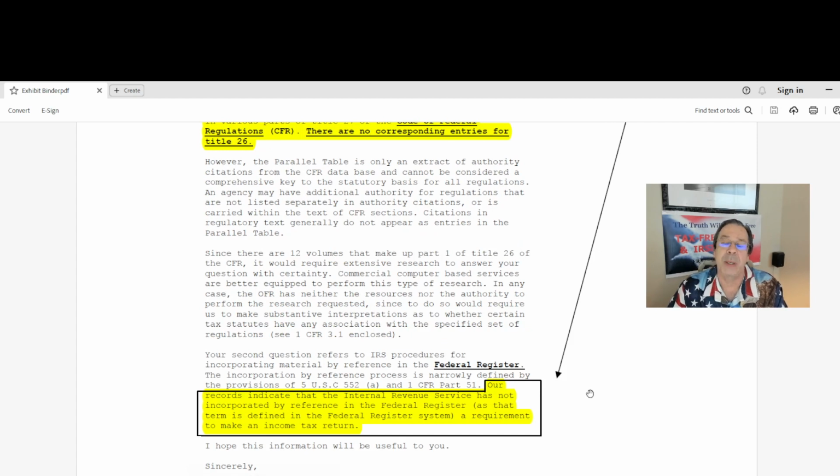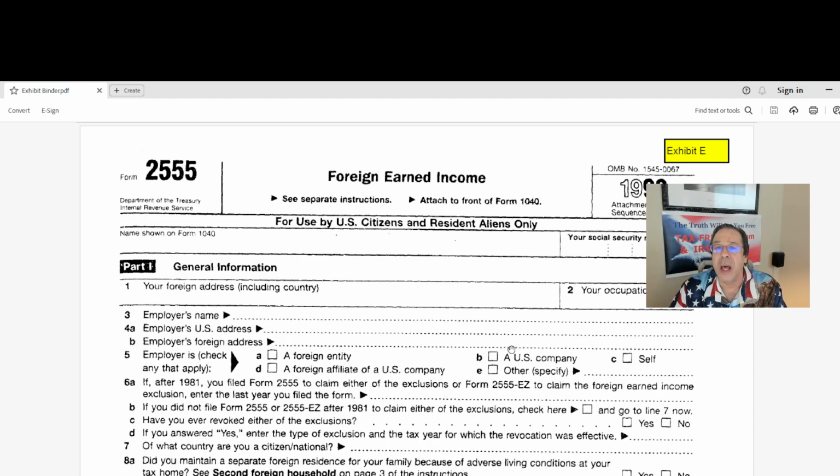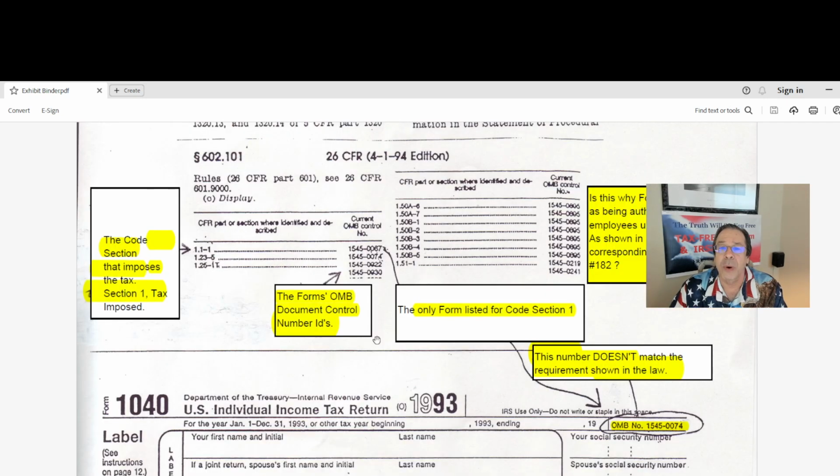You can't be required to do something that the government hasn't given you notice of the federal law requiring such act. Never been published. Requirement for the form that is required in the law, Form 2555, isn't recorded in the law as being owed or due. The whole system is a fraud.